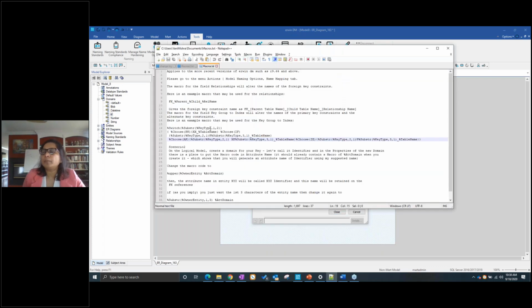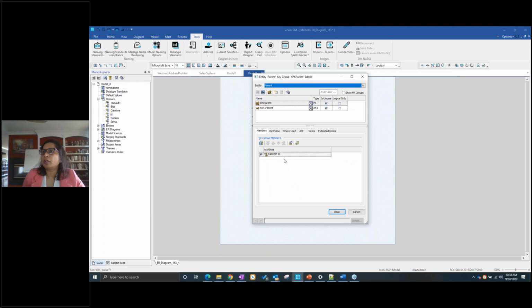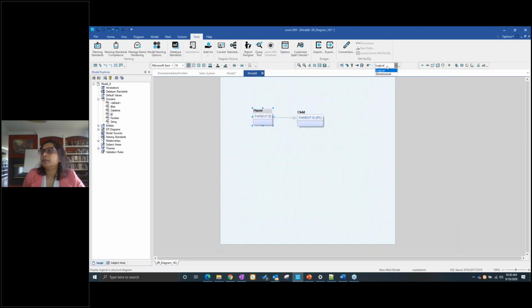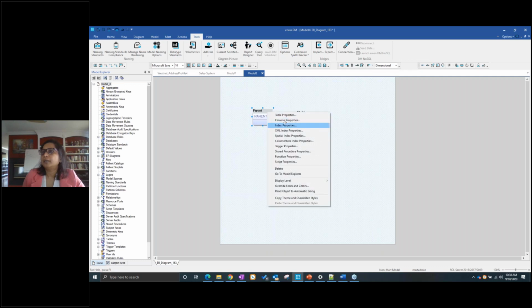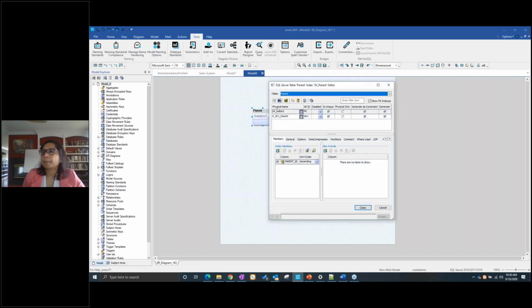So for each key group, if the index is a PK, add a custom name XX to it. That's where you saw the XX coming from, and here on the physical side, index XX.